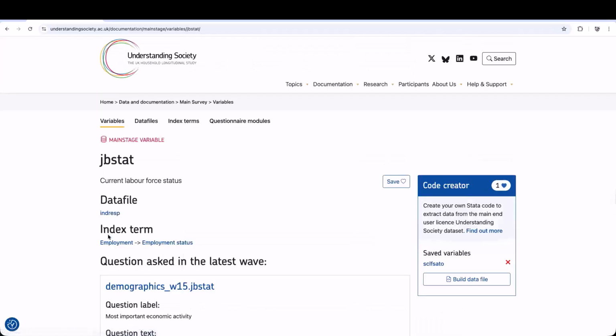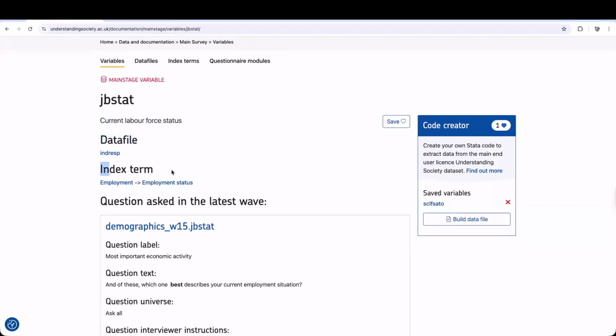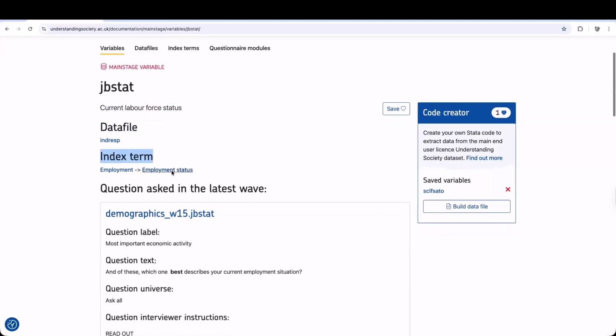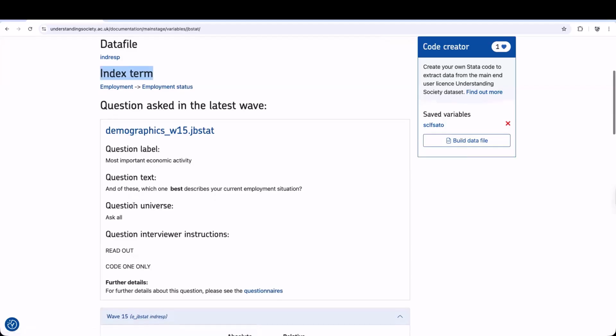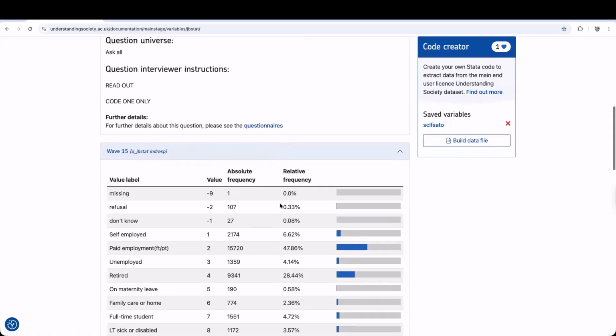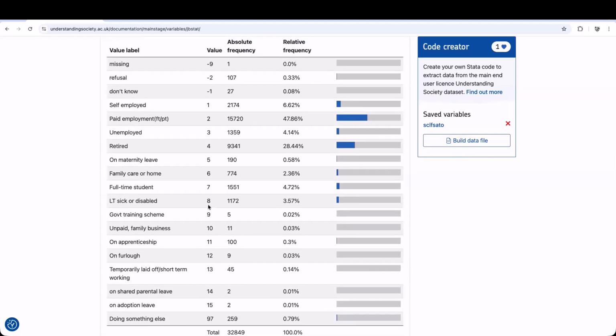So we can click here, and we have the same kind of information. This variable is part of the main stage variables. You have the label, the data file, the index term that is tagged to this variable, and information about the question. This variable comes from the demographics module, and the exact question is, which of these best describes your current employment situation, with all these response options.